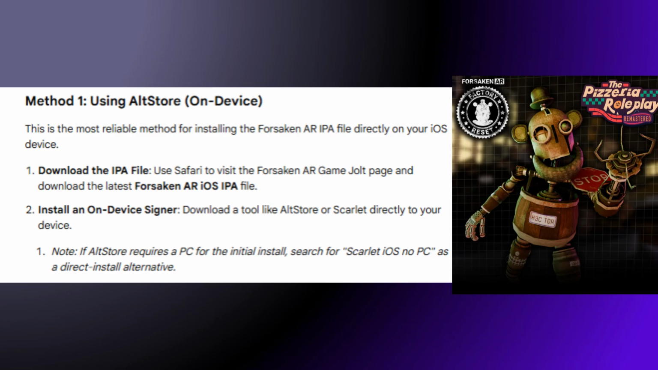This is the most reliable method for installing the Forsaken AR IPA file directly on your iOS device. First, download the IPA file. Use Safari to visit the Forsaken AR Game Jolt page and download the latest Forsaken AR iOS IPA file.